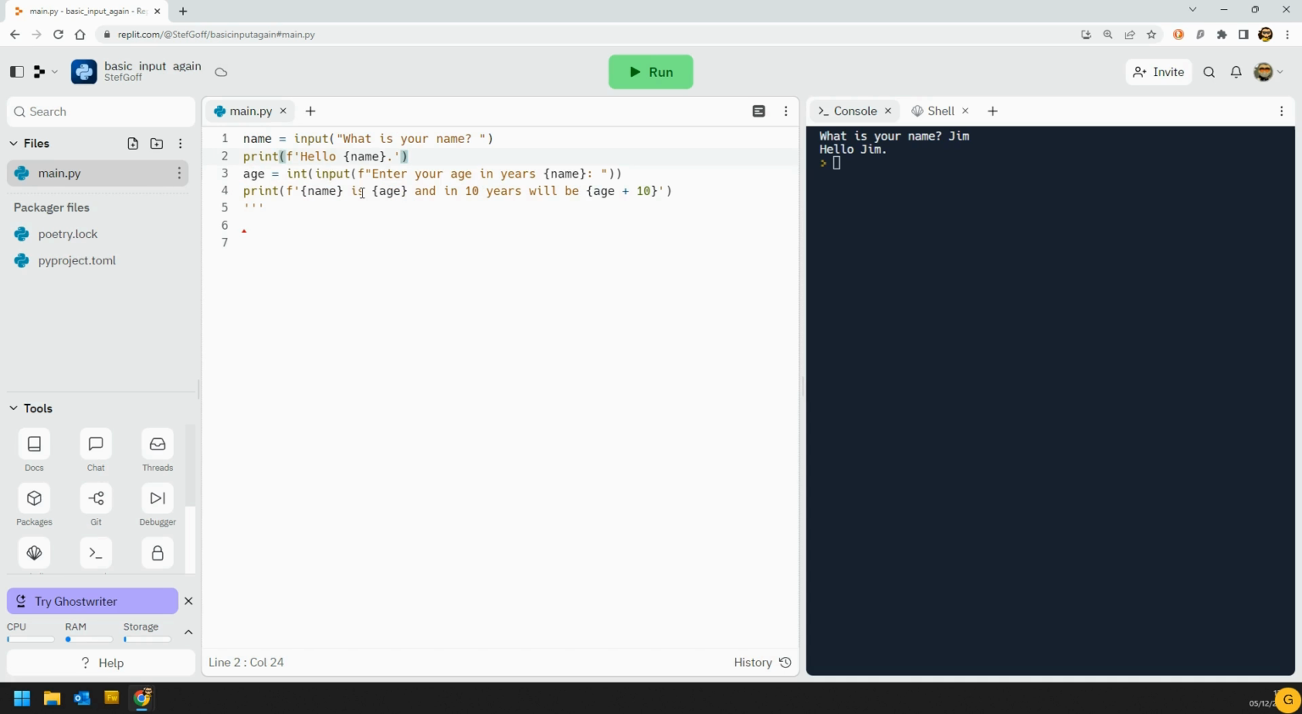Now, we're going to have a little look at this section, so I'll just uncomment it. And what you can see here is at the moment I'm saying age equals int input. Now, I'm going to just take this away for a moment and just show you what the problem is if it's not there. So we'll just run this.